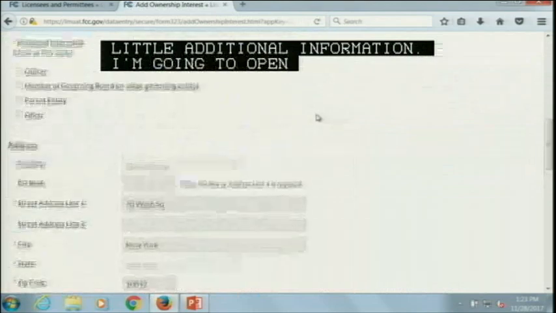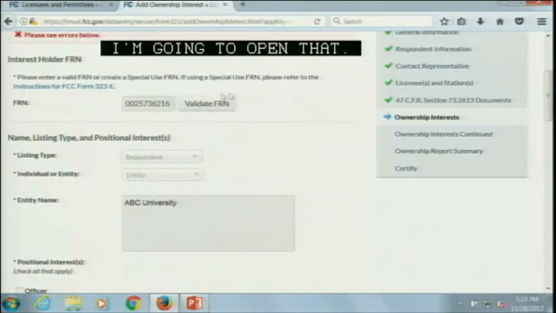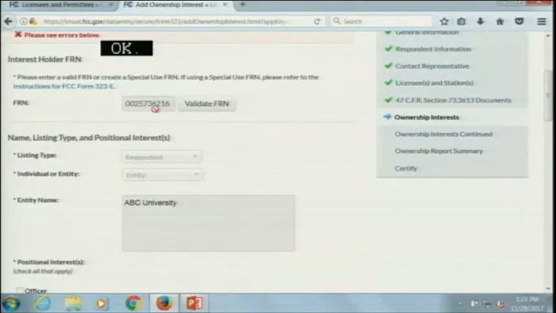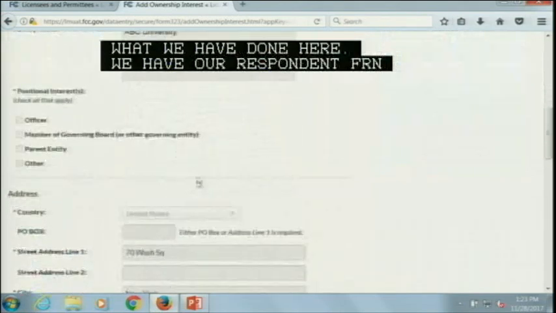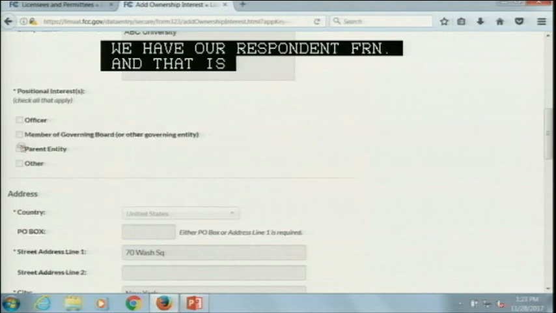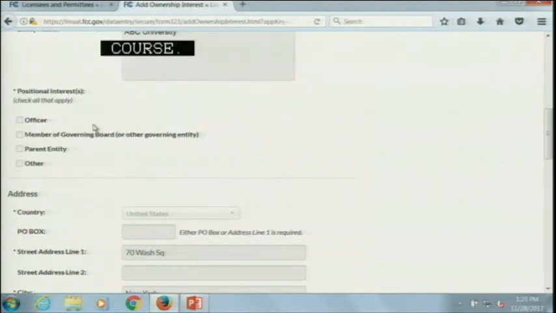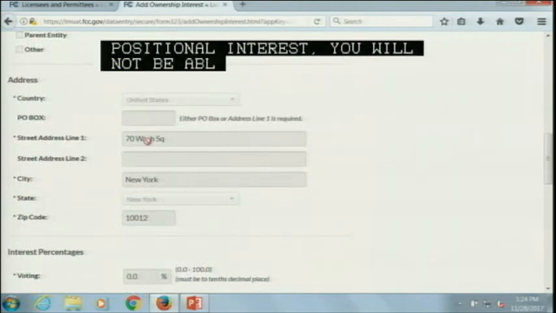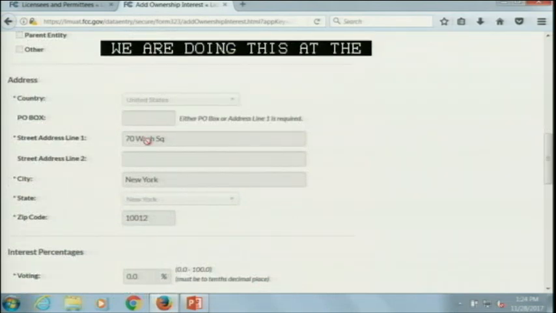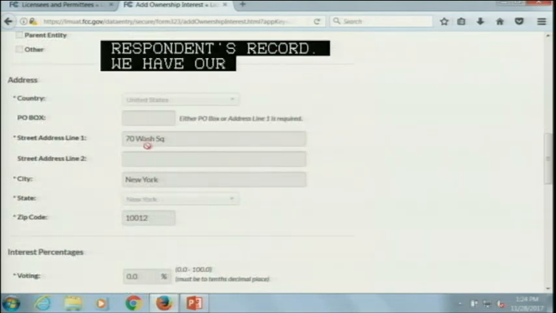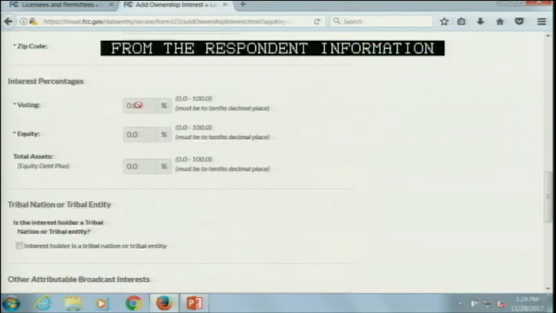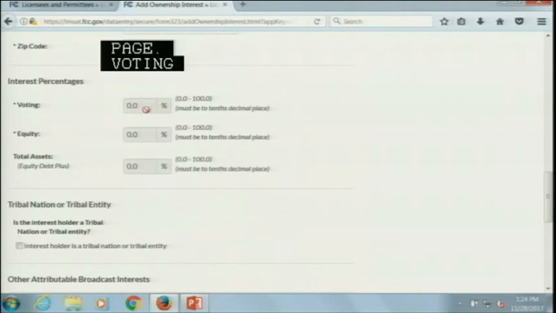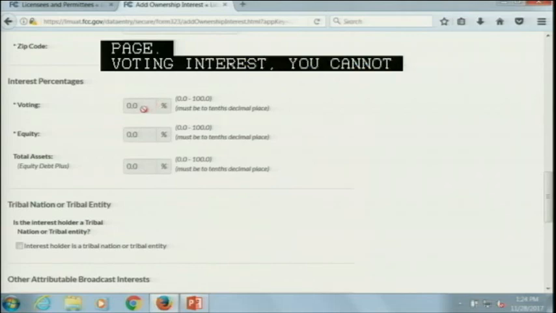Okay, so let me scroll up to show you what we've done here. We have our respondent FRN, and that is pre-filled, our name, of course. Positional interest, you will not be able to check any because we're doing this as the respondent's record. We have our address filled in from the respondent information page. Voting interest, you cannot provide any information. It's disabled because, again, this is a respondent record.